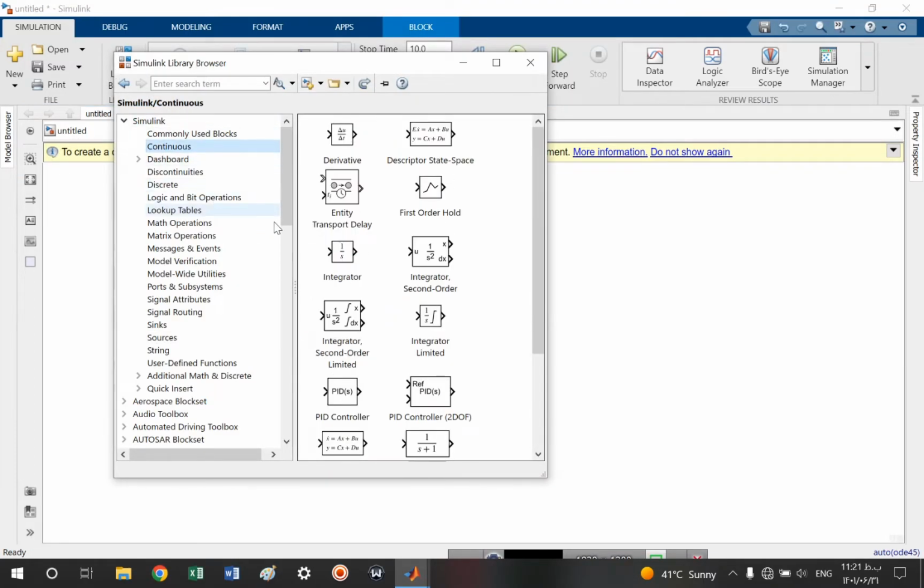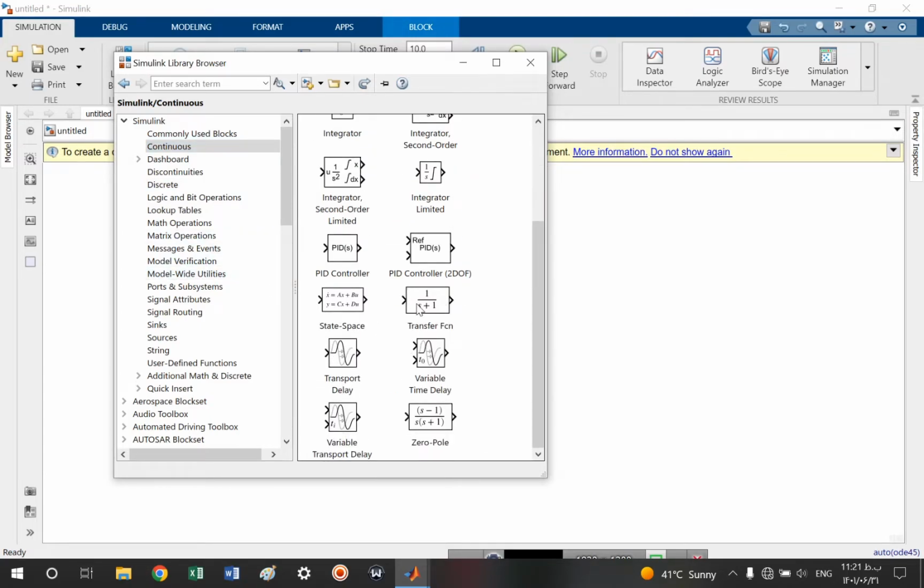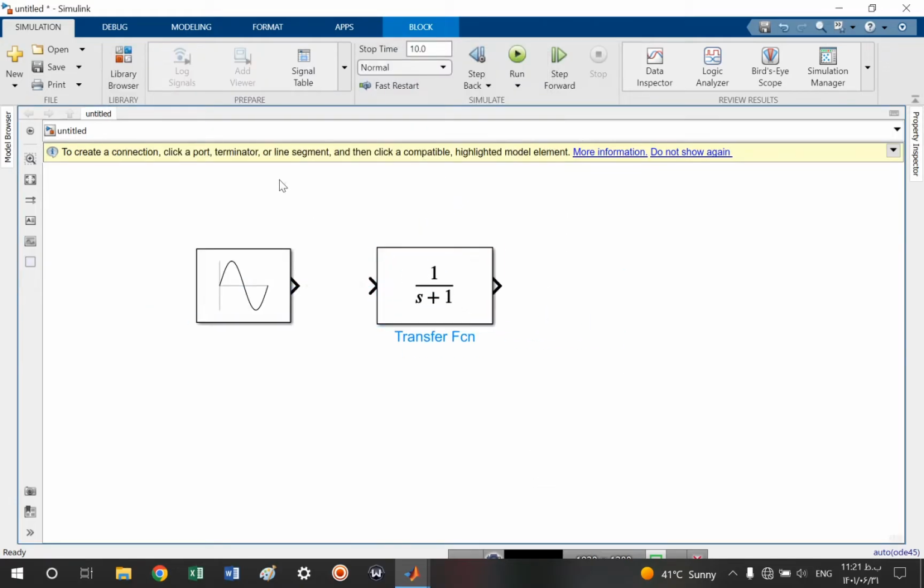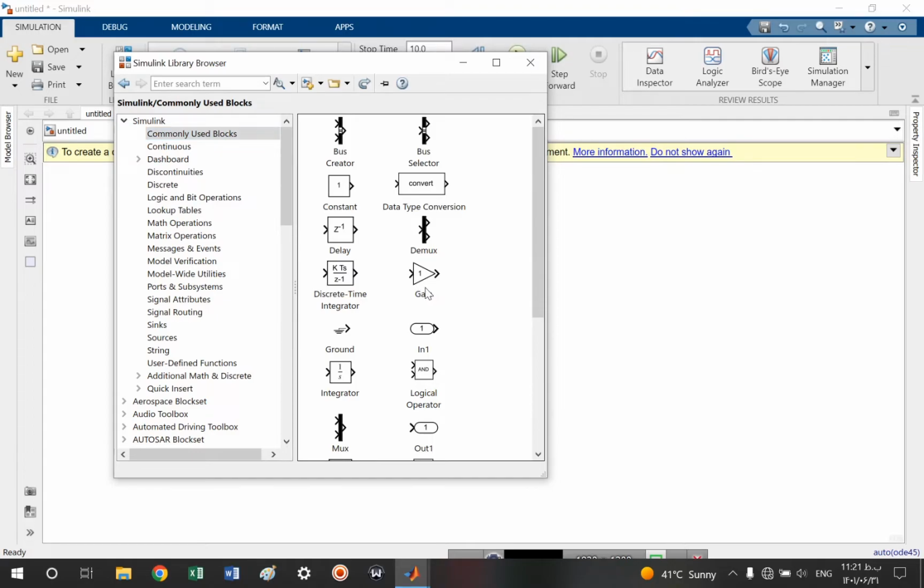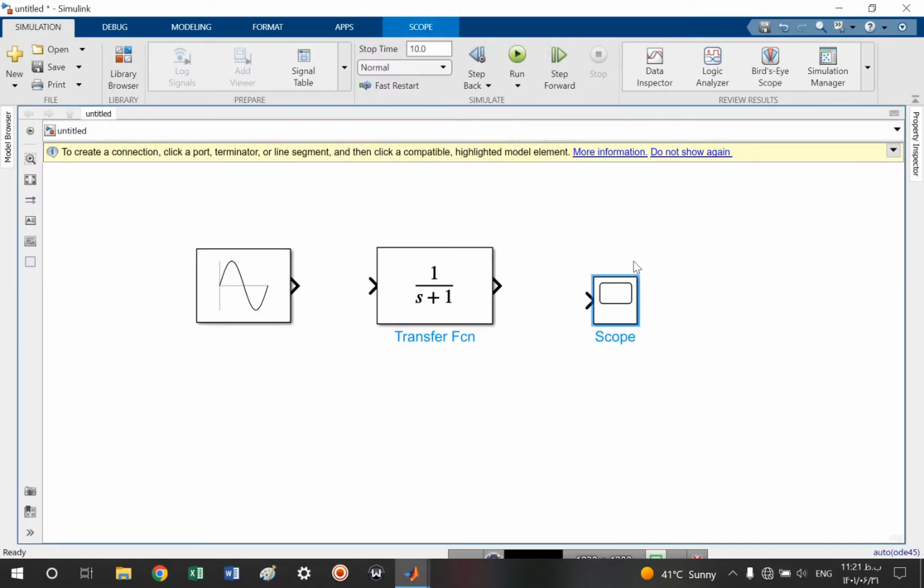And I can pick a transfer function through continuous. You can see right here, this is the transfer function. Add this to our space as well, and we're going to use something to see what's happening inside our model. So we're going to use a scope, which is right here. Drag it into the environment, make it a little bit bigger, and then connect it to our whole diagram.